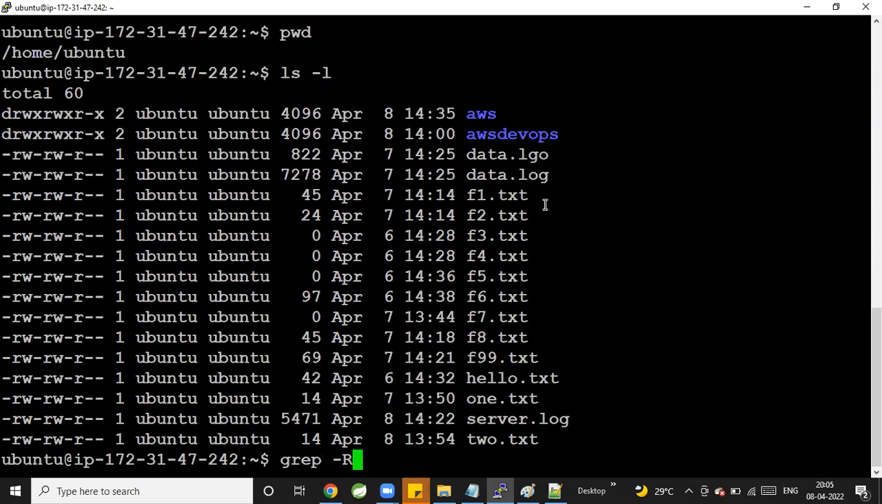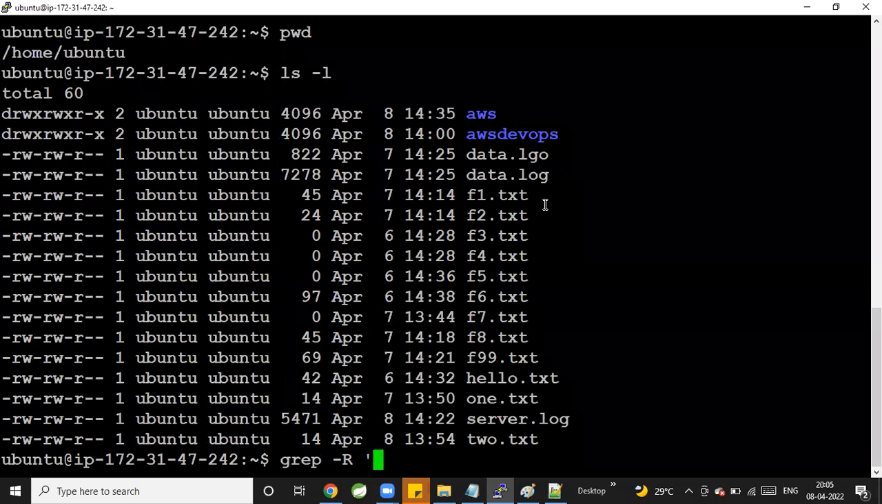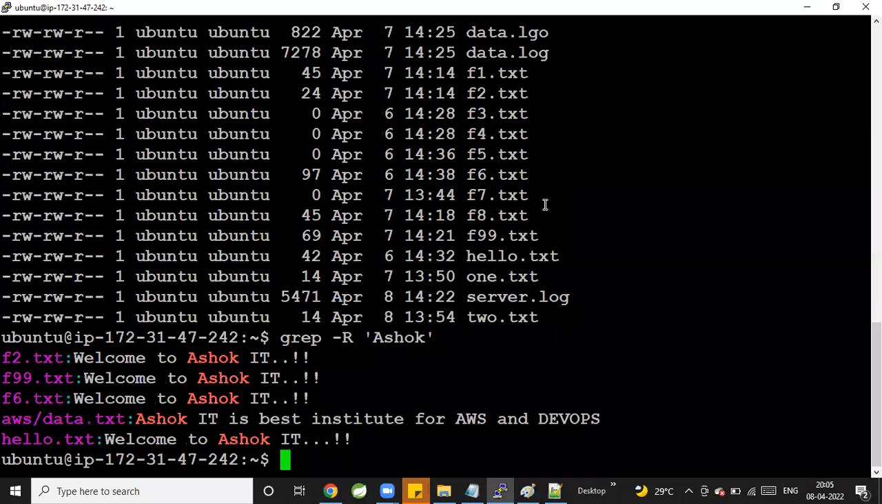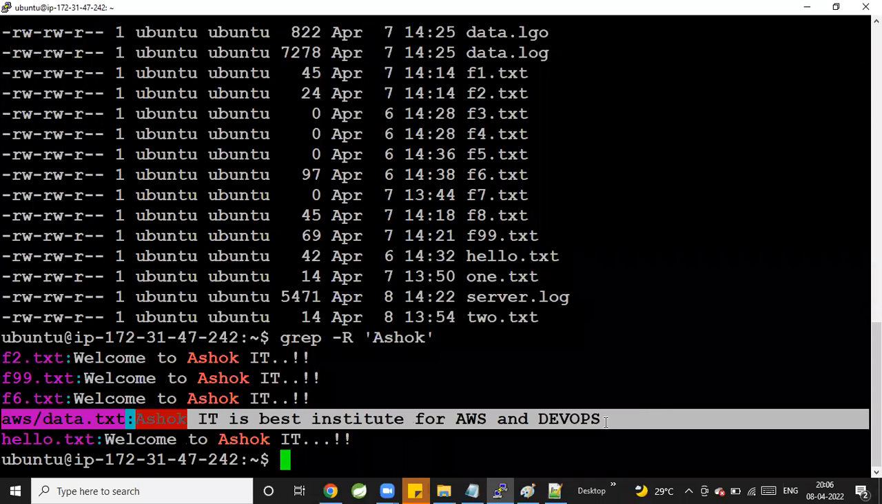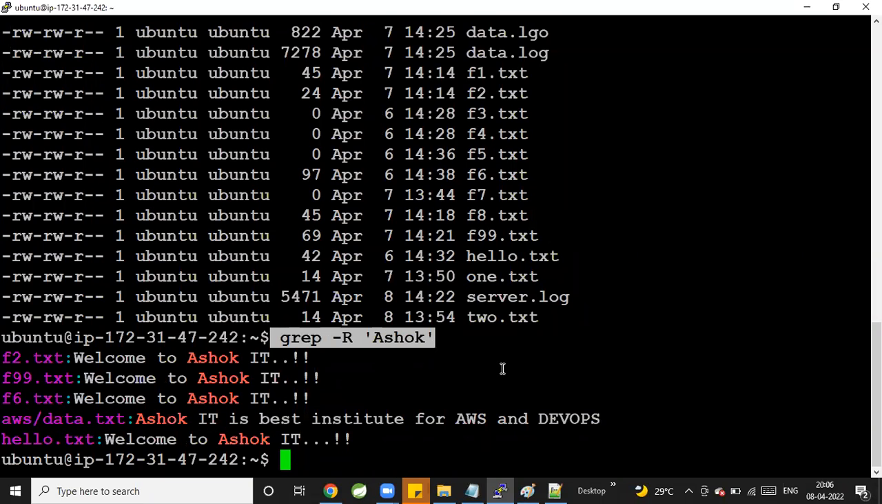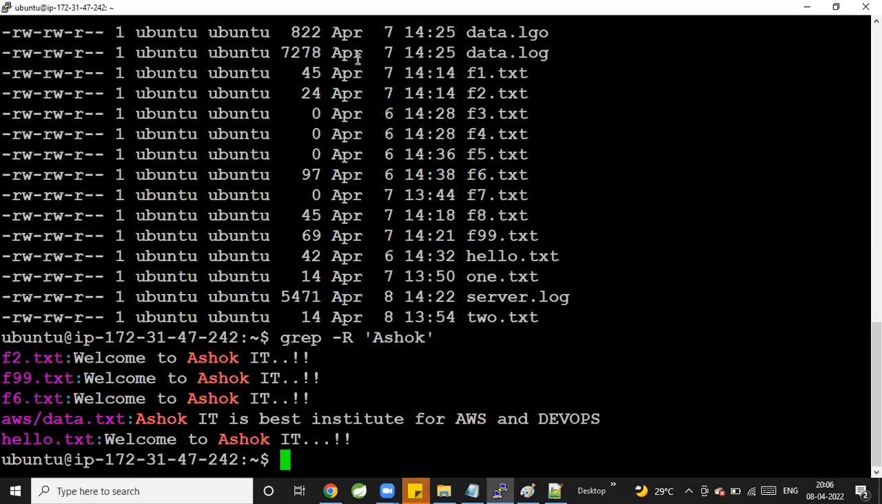Grep -r, then I'm searching for Ashok. Now can you see the data.txt file is also coming? Can you see the data.txt file also coming when I do grep -r with this word? So is it searching only in the present working directory, or is it searching in the subdirectories also? It is searching for the given word in the subdirectories also.